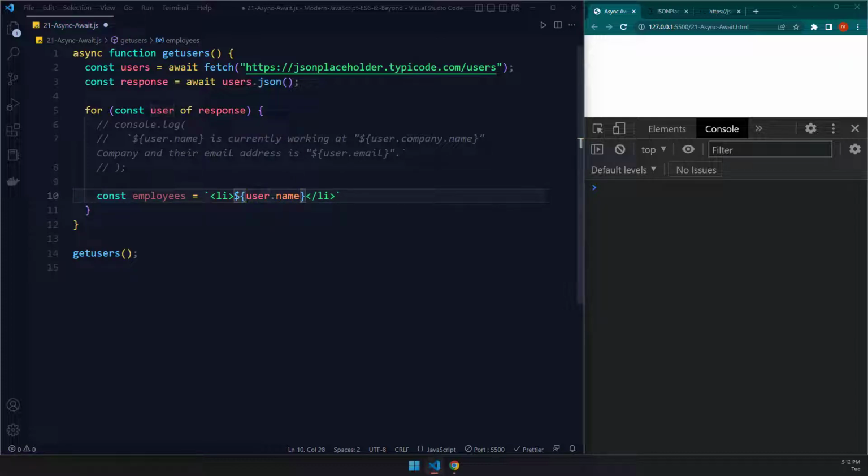And this is not going to give me the first name or the last name, but all of them, because we are within the for of loop. And I'm going to say name. Cool stuff so far, okay.